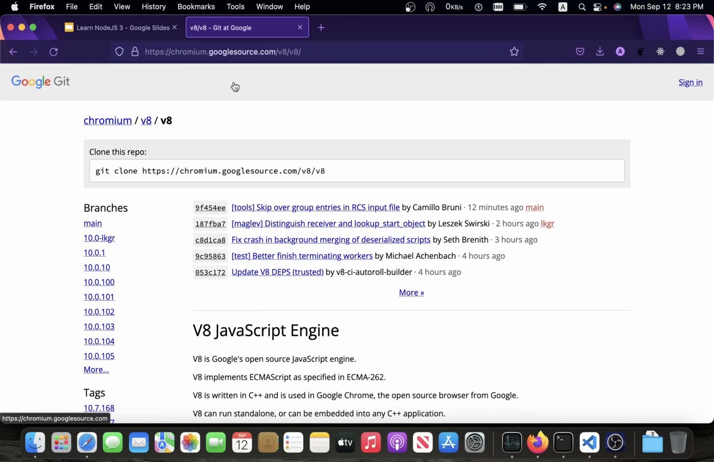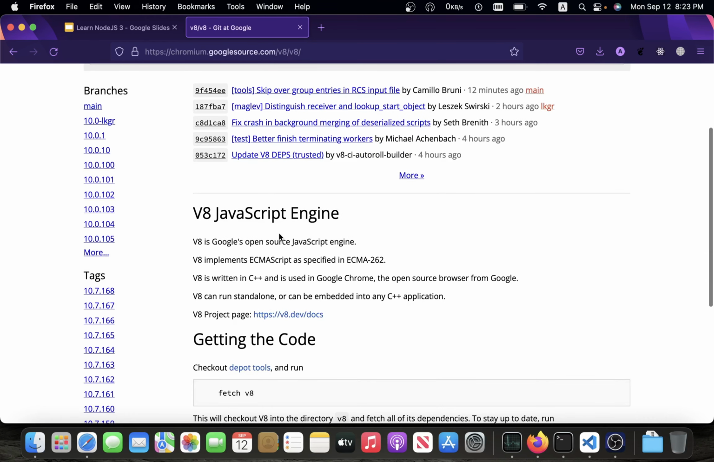I searched for Chrome V8 because V8 was primarily written to be used inside the Google Chrome browser, and it certainly is. However, it's also built in a way that lets it be used elsewhere and in other ways. Okay, let's scroll a little bit. We have some important points.